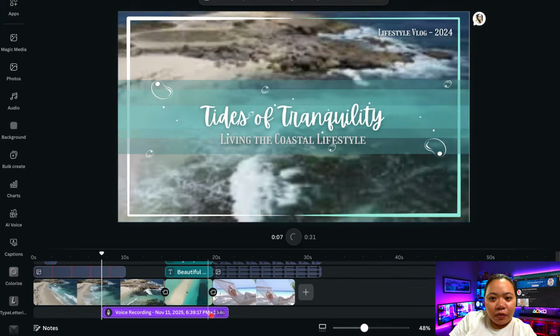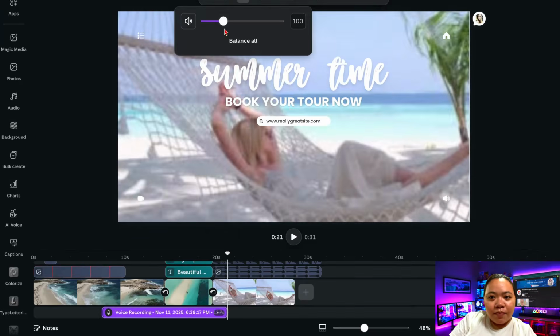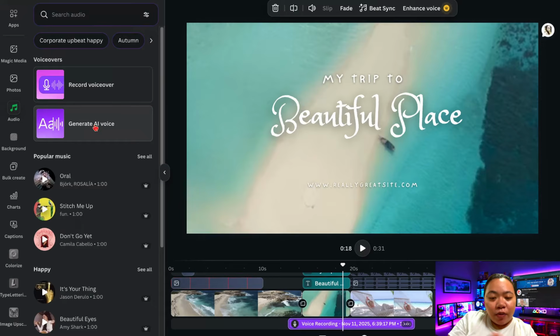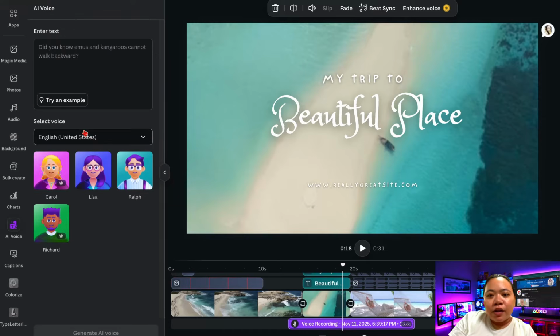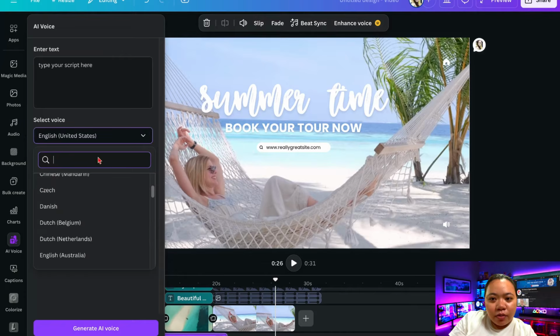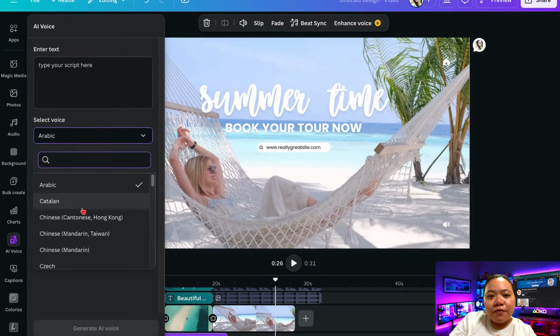You can then move it around, trim it, or adjust the volume with one click. If you prefer not to record, the AI voice generator is a great alternative. You can choose from multiple voice styles, some premium, some free. Just type in your script, pick your language, and Canva will create a realistic voiceover for you.